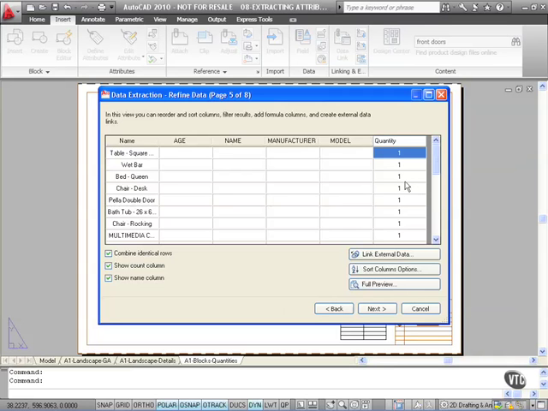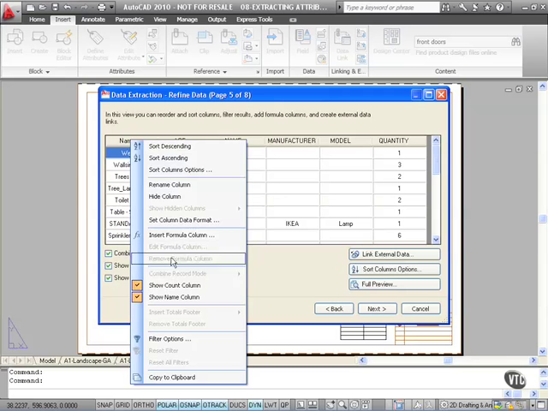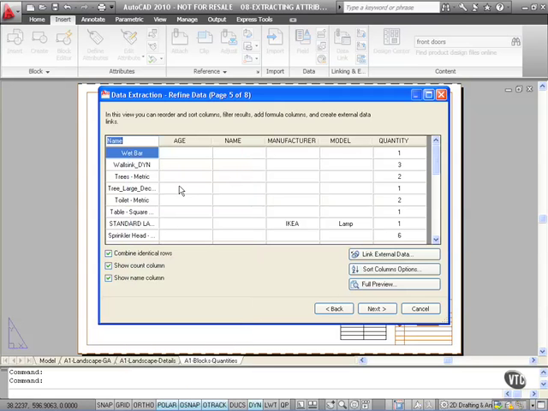Now you'll notice the rest of them are in capitals, so let's update that and make sure that's in capitals as well. Quantity, like so, and press enter. I'll also do the name one here as well. So click there, right click, and I need to rename the column. So I'll rename that as block name.